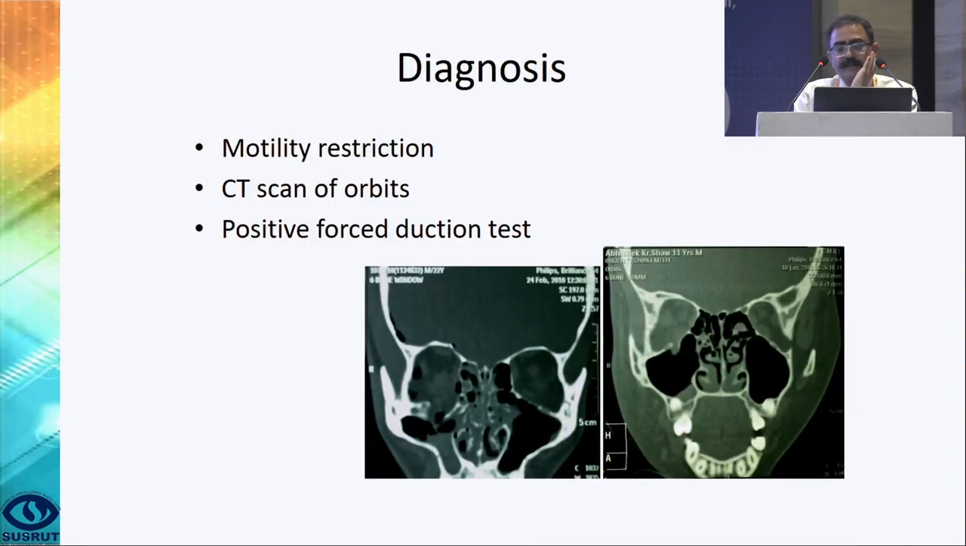So that's another patient here. This is that boy's scan. This is what happens in a typical adult. Okay. So what do you look for? You look for the motility restriction. You get CT scans done and you do a positive force duction test. Now, this is difficult in children. In an older cooperative child, you can do a force duction test. But in a smaller child, you can do this under EUA, under general anesthesia.